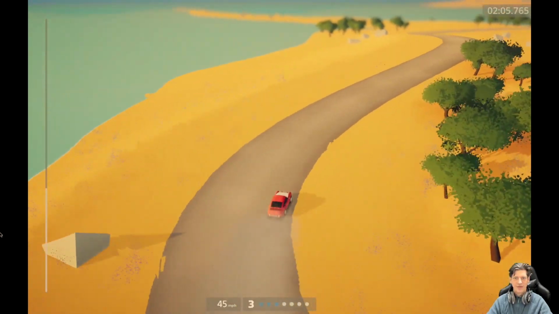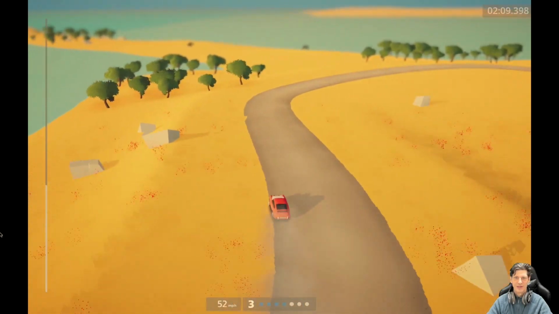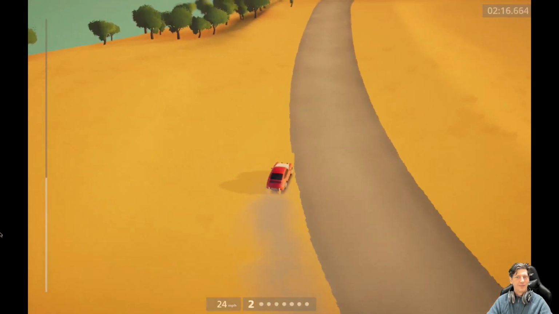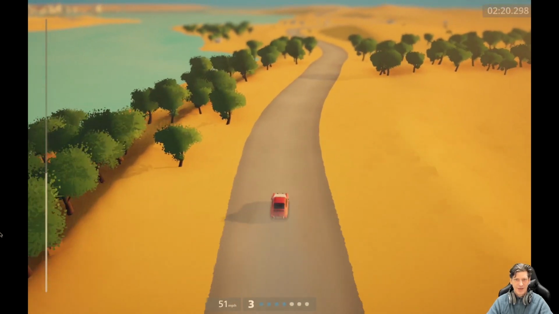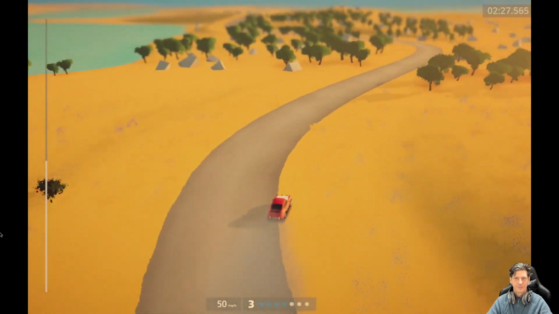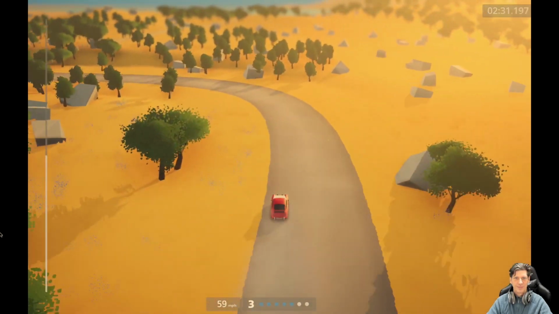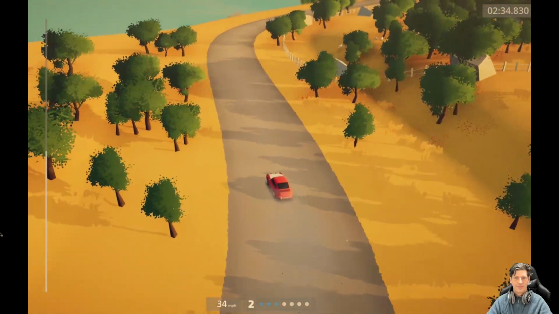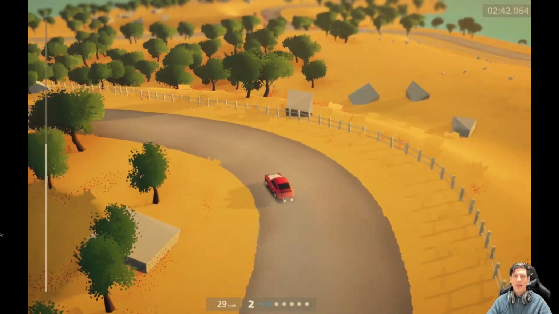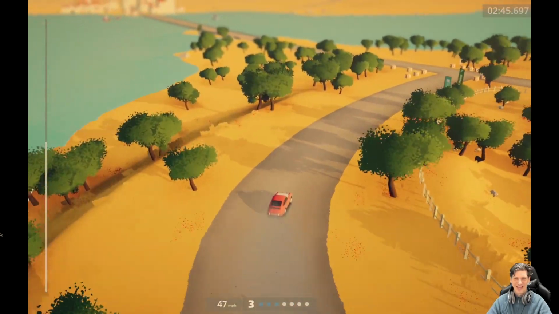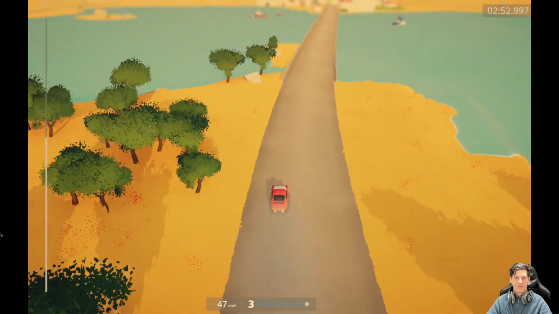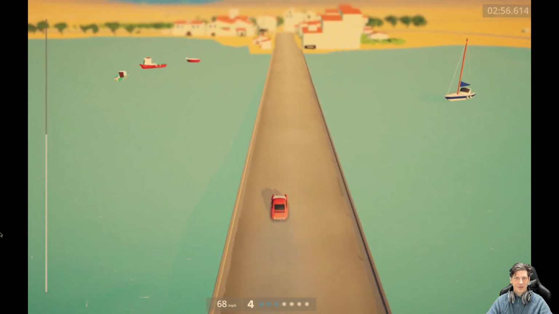This is one of the longer tracks too. There's some very short tracks and there's some very long ones. This one's fairly long. Not even halfway through yet. Come on. Although I'm not showing it right now, I've had some spectacular crashes in this game. The terrain can really allow that to happen.